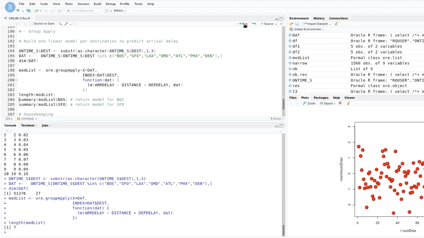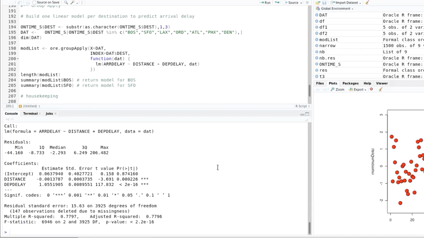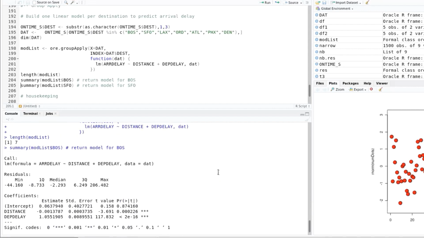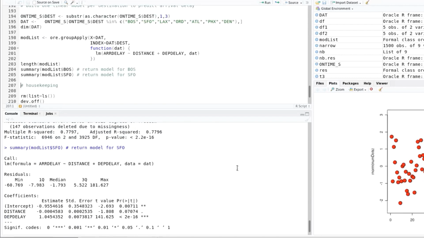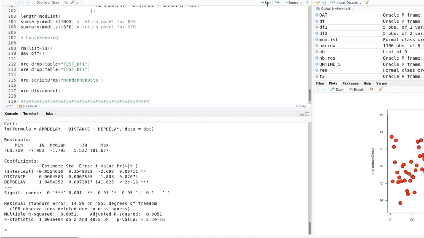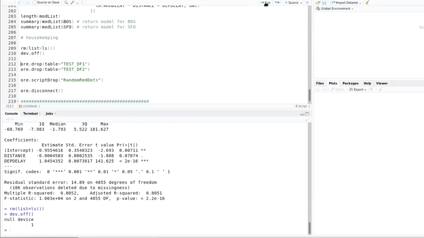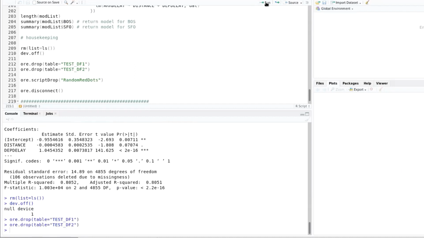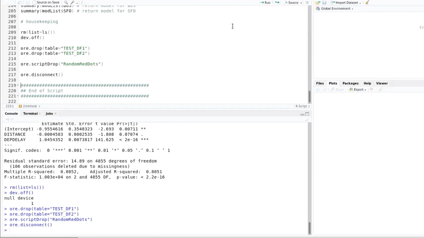And we see that we have a list of 7 models, and let's look at 2 of them. We can look at the Boston one for starters, and so we see the linear model that was produced by this. And we have the one for SFO, another linear model that was produced. So at this point, we would just do some housekeeping. We could clean up, turn off our device, drop some tables, remove the script from our repository. And when we disconnect, remember any temporary tables that we created would automatically be cleaned up. We don't have to do anything further with that.